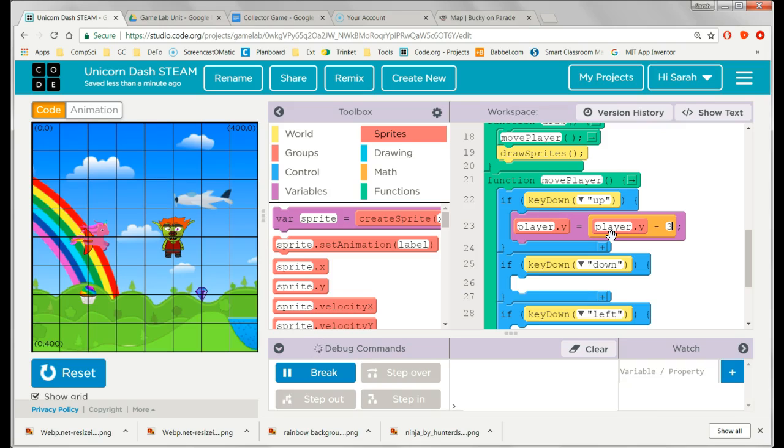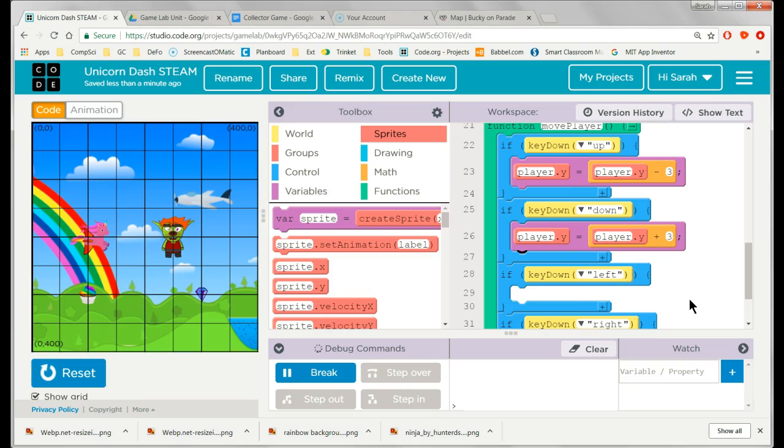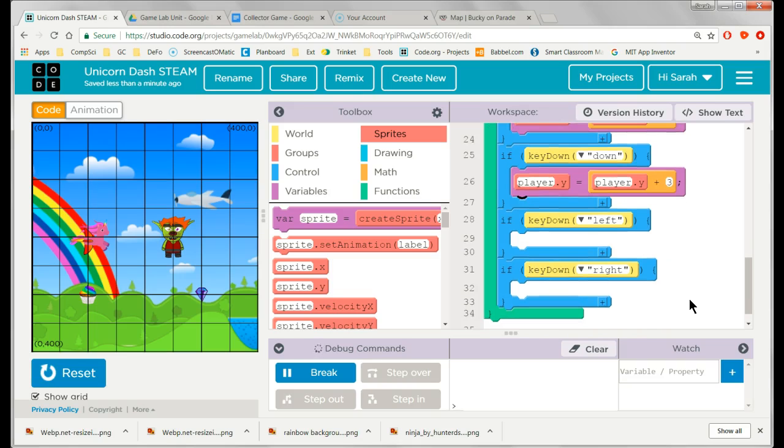So for down, we're going to do the opposite. We're going to say player y equals player y plus 3. So you can go and grab these again. So we'll say player y equals, I'm going to type it in this time so you can see that, player period y plus 3. And when you press enter, it forms the blocks that you would have grabbed. So that's the other option for that.